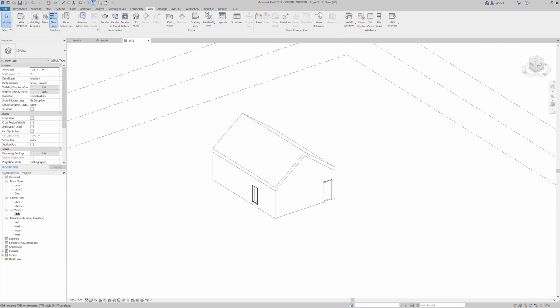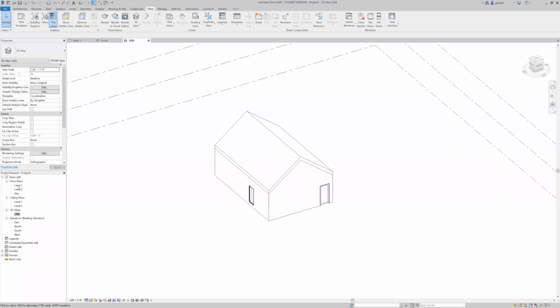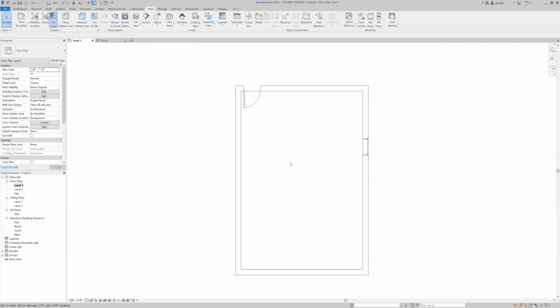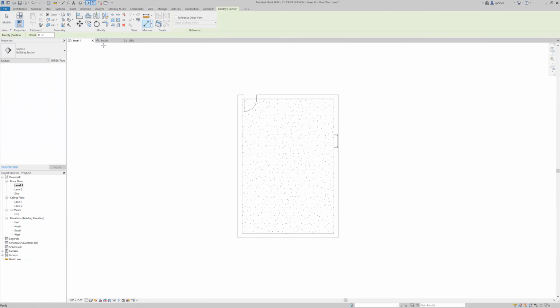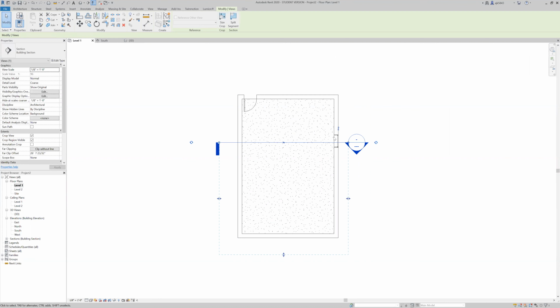So now that we have a default 3D view, we could go back to our floor plan level 1 to see the interior. The final primary view type that you'll want to create is a section. So we can go ahead and click on section. You'll notice we have the options for a wall section or building section. So I'll choose building section. And I'm going to cut that right through the window and where we have the pitch of the roof. So I'm going to click on one side, click on the other. You'll notice that the extent of the section is from one control point to the other.